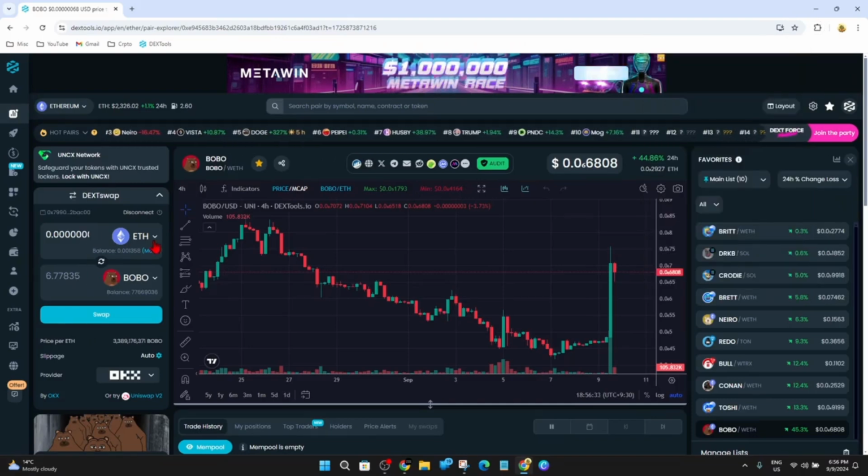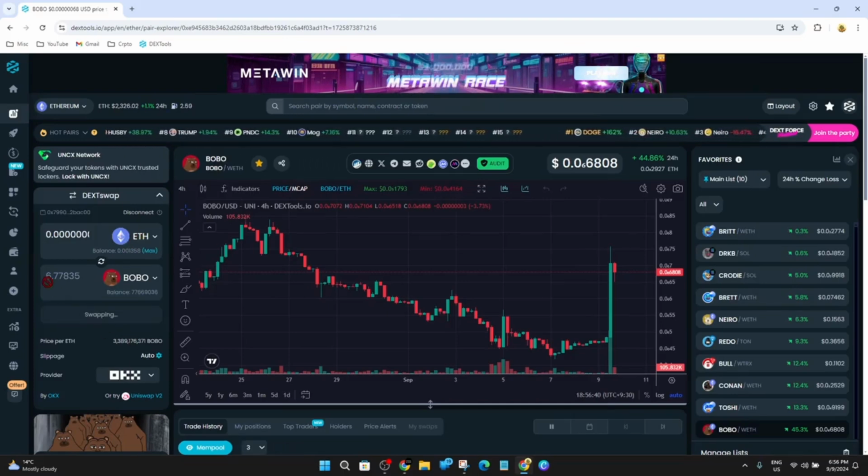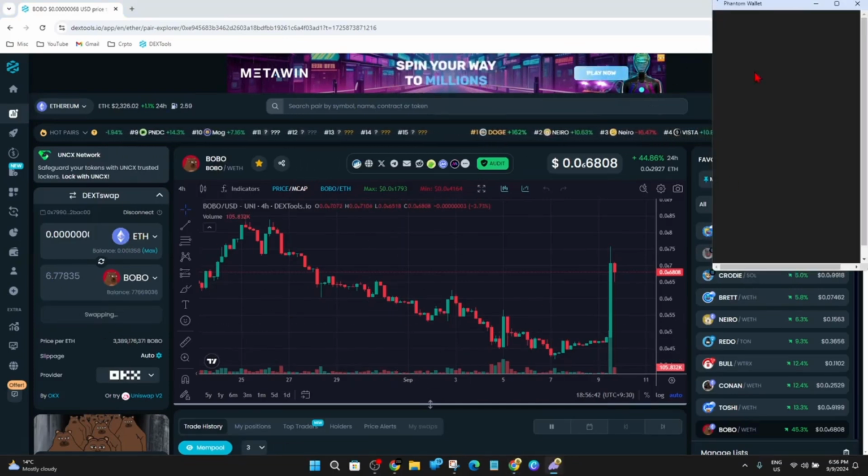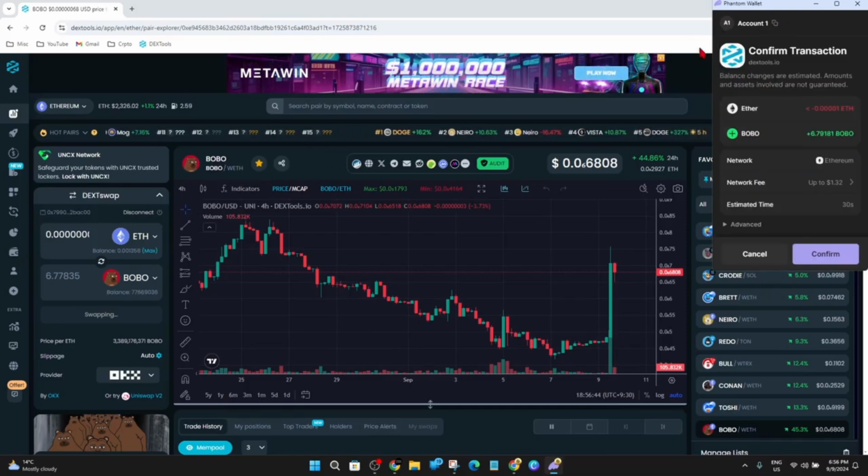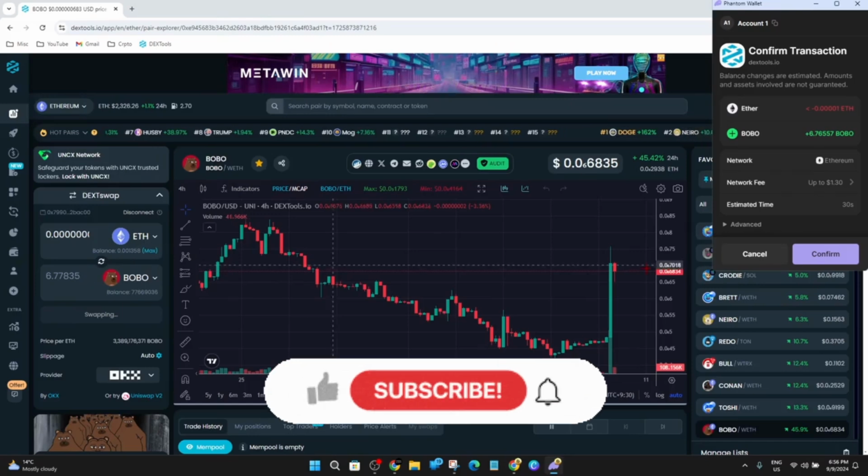So for this demonstration, I'm just going to trade a very small amount of Ethereum for Bobo. So I want to click onto swap. I'm going to get 6.77 Bobos. And now your wallet will appear here and then it will say confirm transaction, and then go ahead and click on confirm. And then once that is done, it will take up to 30 seconds and you'll have that crypto coin that you just swapped for.